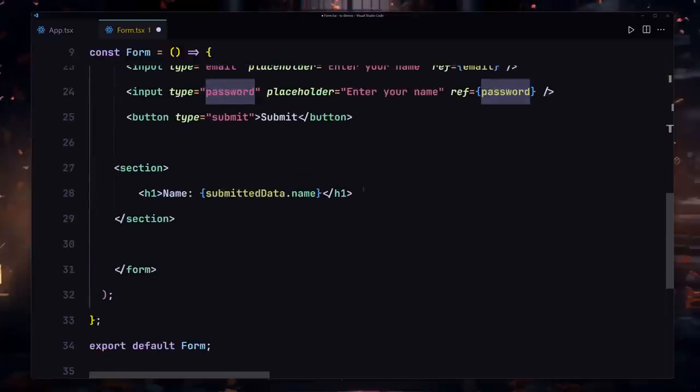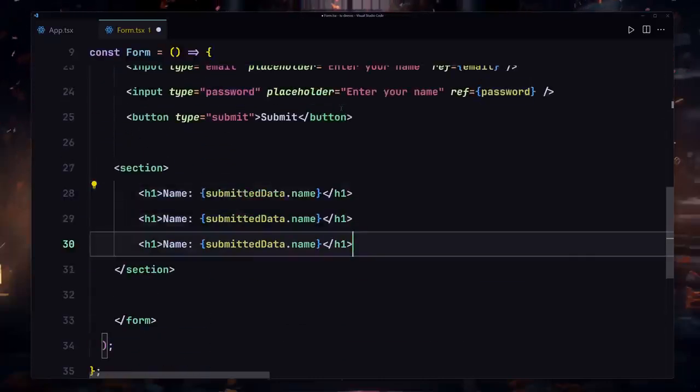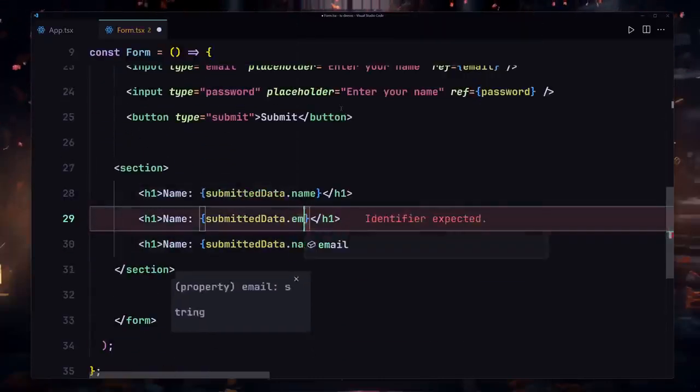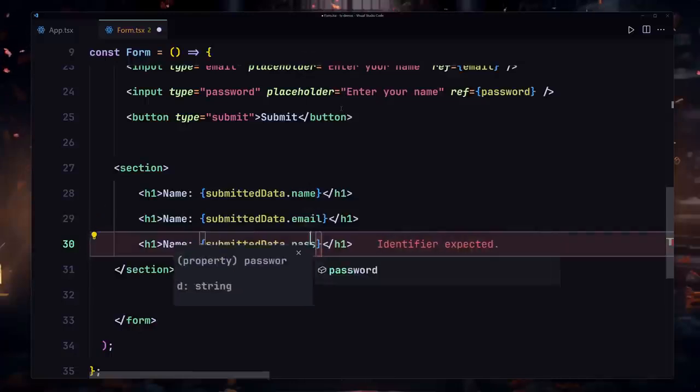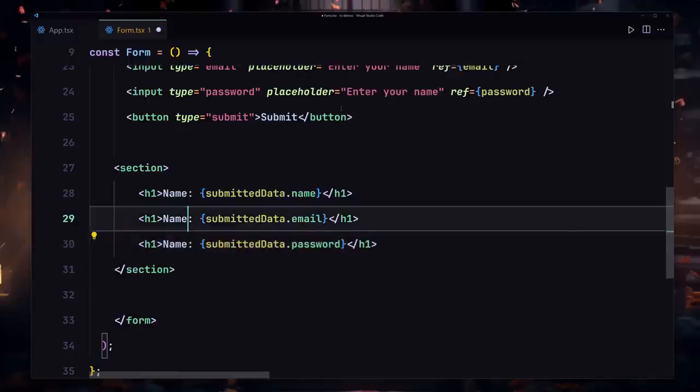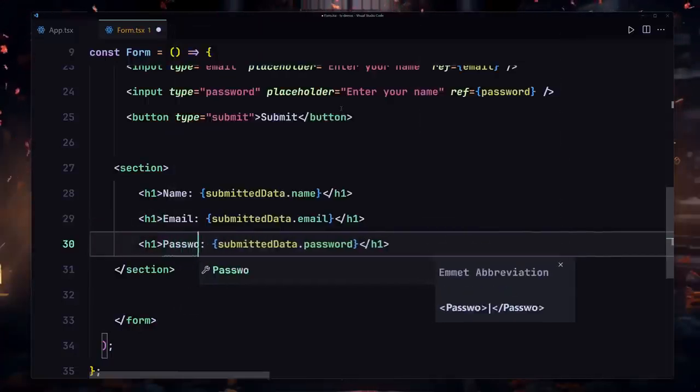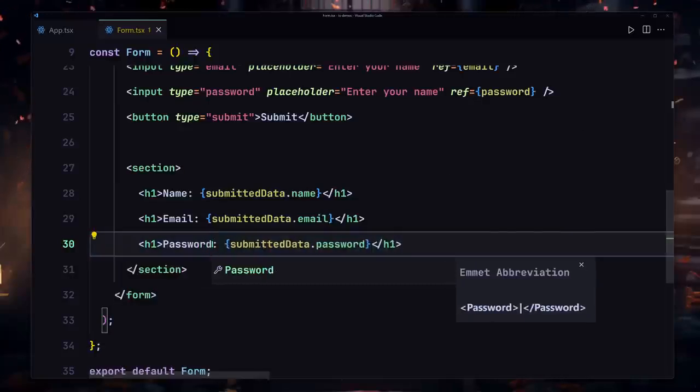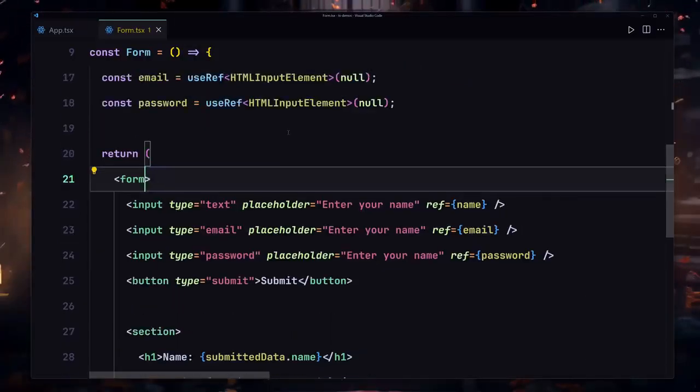If you want to see all of the data, I'm going to just duplicate that a few times. We have to change that to the email, and also change this one to the password as well, just like this. So I'll change this one to the email, and I'm going to also change this one to the password. So if I save my file, that's everything that we have to do for the UI. But now we are going to be attaching our event on the form.